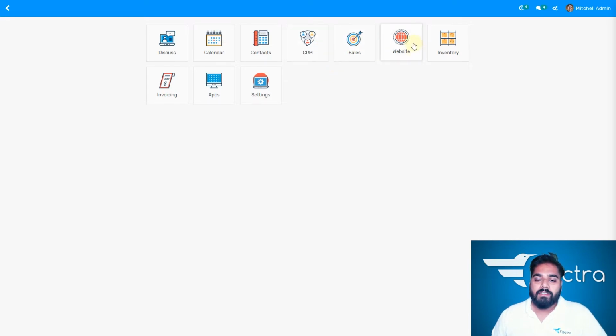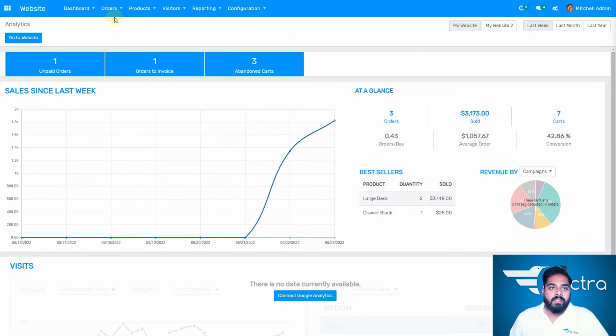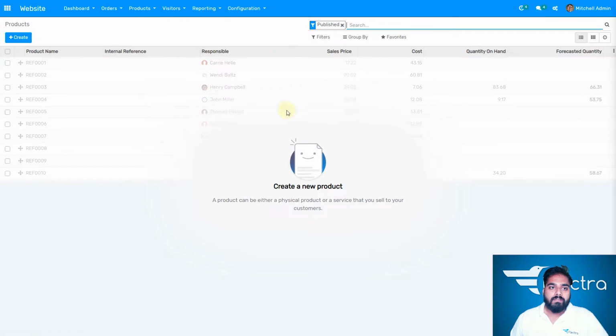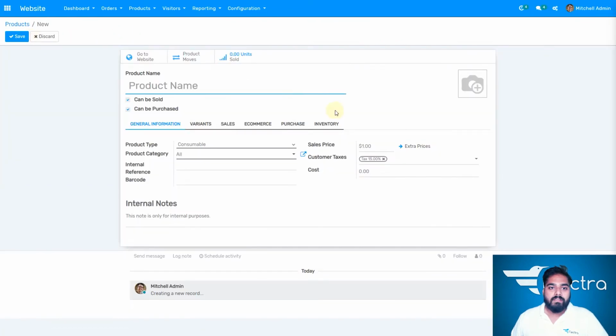So for that we'll go to the website, and over here we'll go to the products and click on products. As of now we do not have any products added over here. So to add a product, we'll just create a new one. Say, for example, I have a book, and its name would be Fire and Blood. So that is my book's title.